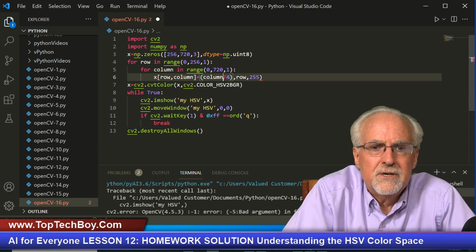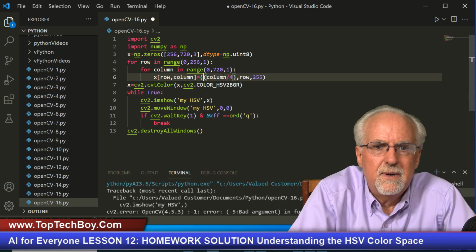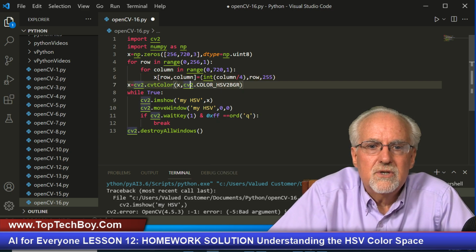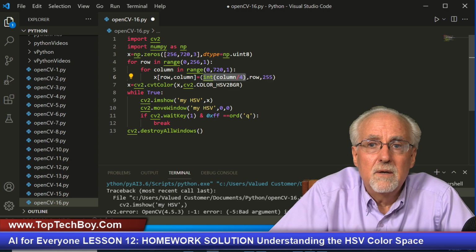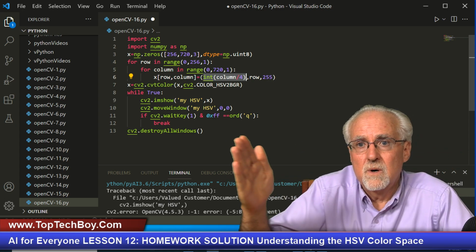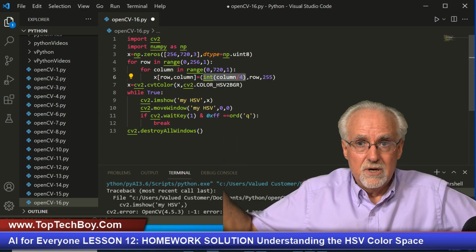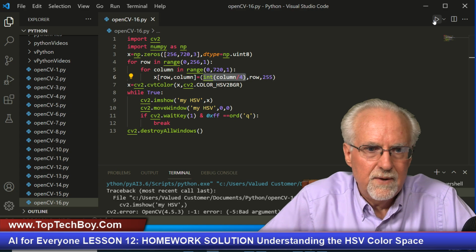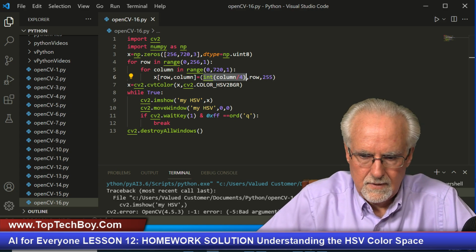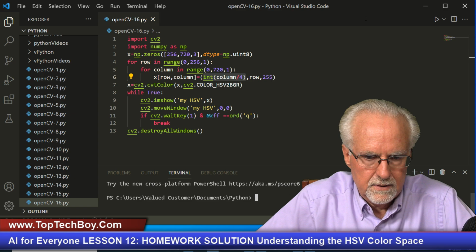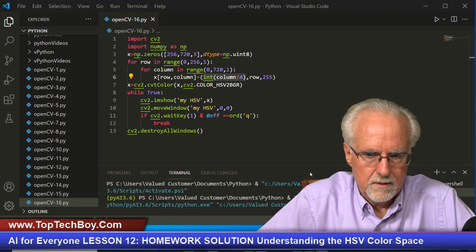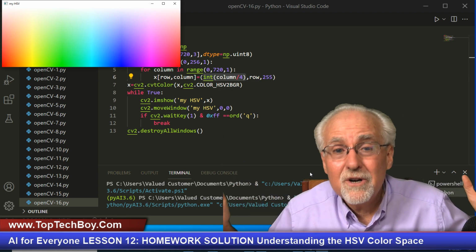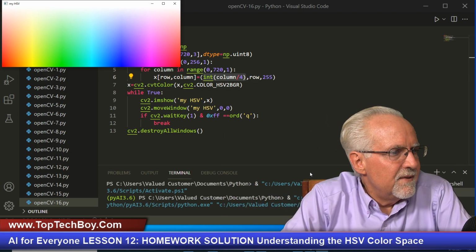Now I got to make sure that that is an integer value, so I'm going to make an int of that. All right, I think that should be it. Because I'm dividing column by 4, it's still going to go from 0 to 179, but it's going to map it onto 720 pixels. And so let's run this. Boom! Look at that. Big, beautiful, colorful rainbow. Okay, that one looks a lot better.